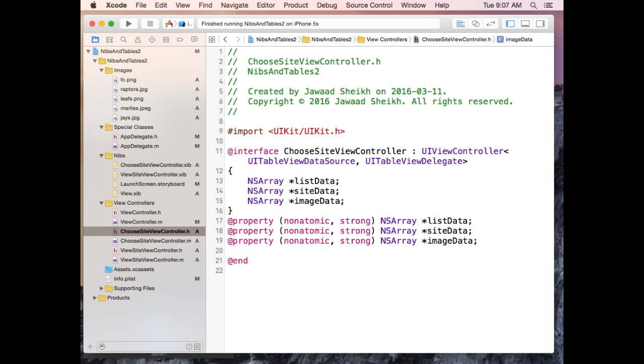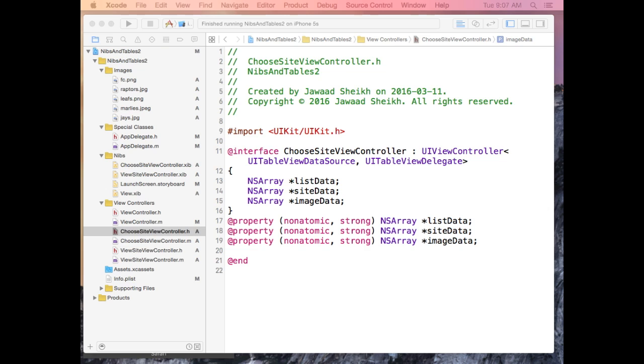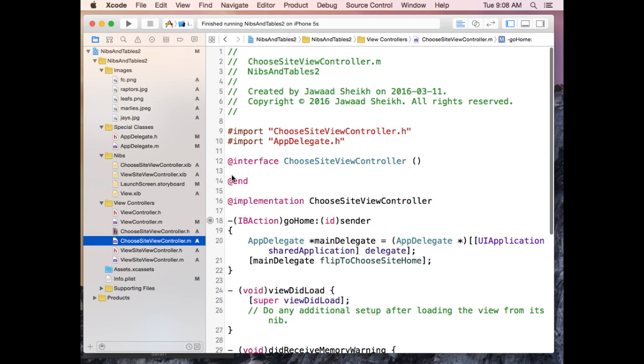And so now our Choose Site View Controller table header file is complete, so we can move on to the M file. Within the M file, we're going to start off by initializing these arrays, and then we'll write out our support methods. So we'll go over to ChooseSiteViewController.m. Let's start by synthesizing these. We'll say synthesize listData, siteData, and imageData.